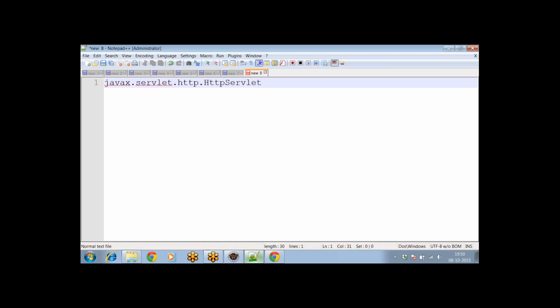So here you see, now you can create a servlet. You can create a class and make it extend this HttpServlet class. The way we created a servlet by extending the GenericServlet class, similarly, you can also create an HTTP servlet by making a Java class extend the HttpServlet class.